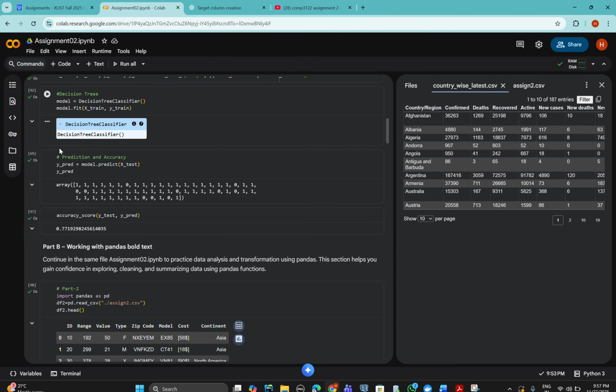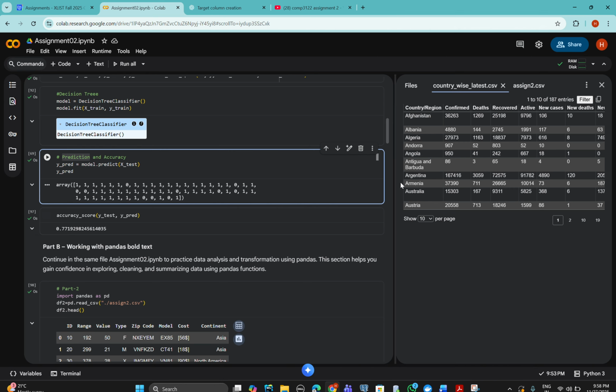So this one is prediction. It predicts on X test. When I ran it, 1 is for positive and 0 is for non-positive, so mostly they are negative ones. It tries to predict according to country, 1, 1, 1, 1, and then 0. And the accuracy score is pretty average, but I think that's okay.